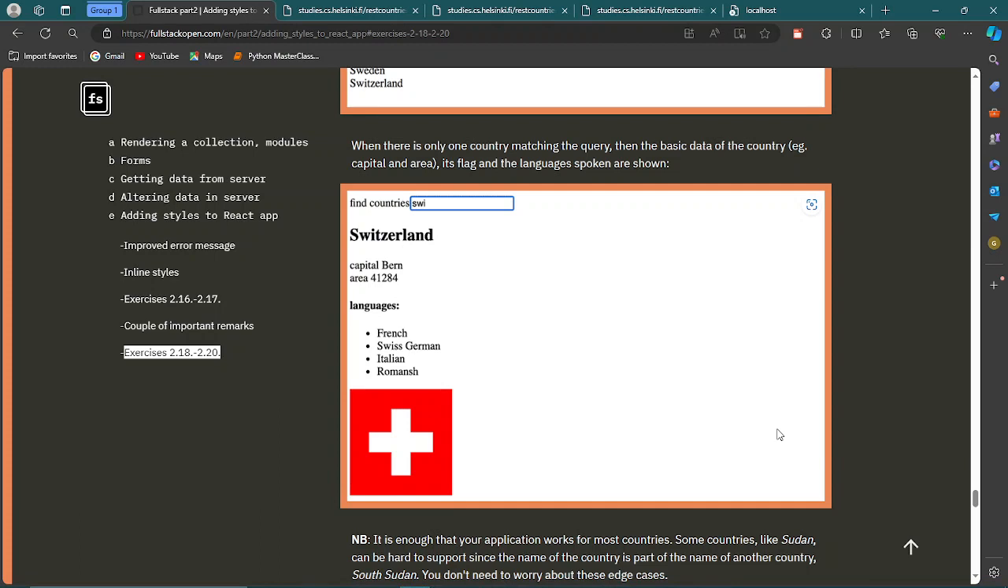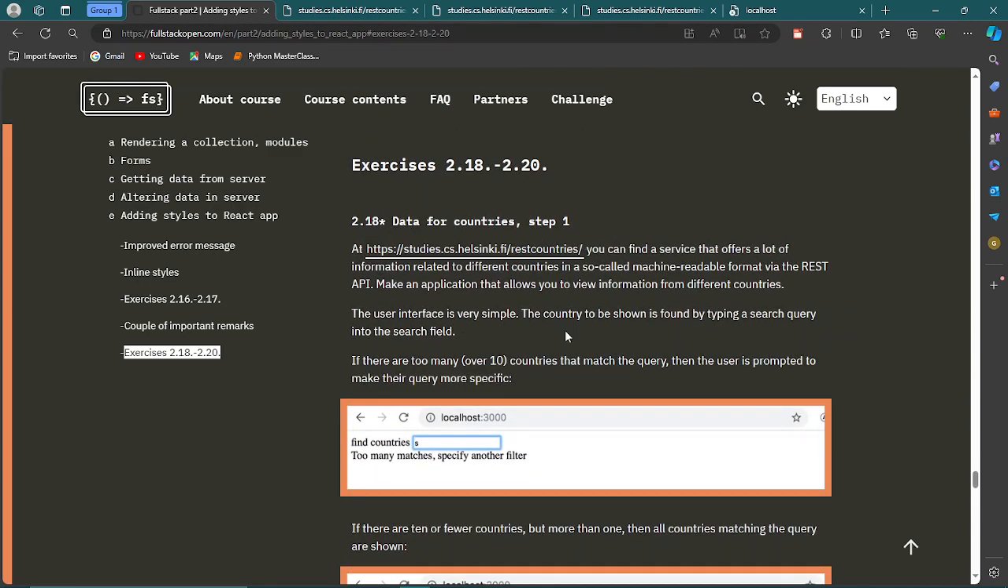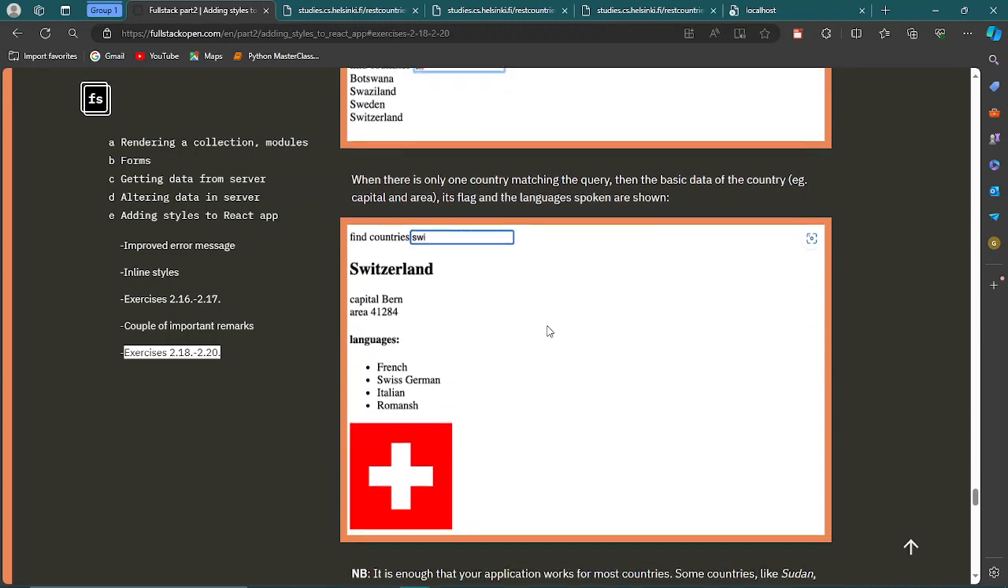We are going to continue from where we stopped in the previous video. In the previous video we were working on exercise 2.18, which is data for country step 1, and we were trying to implement how to render the flag of a country to the front end, right? So in this video we are going to be working on the flag, how to get the flag of a country rendered on the browser, right? Okay, so let's head into the code implementation.